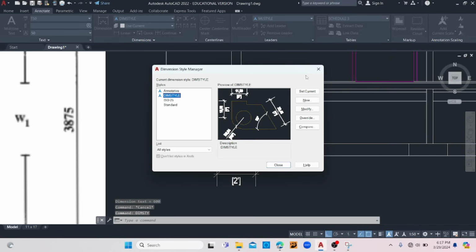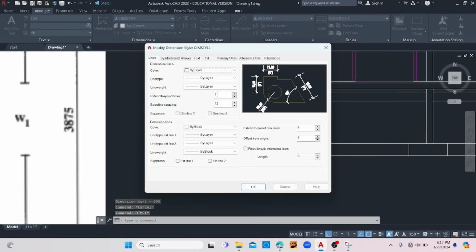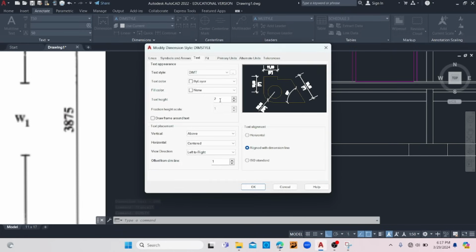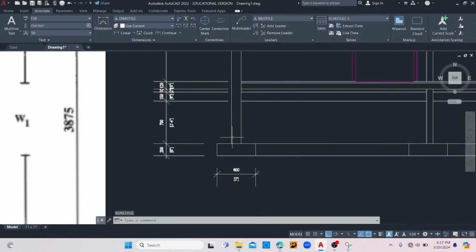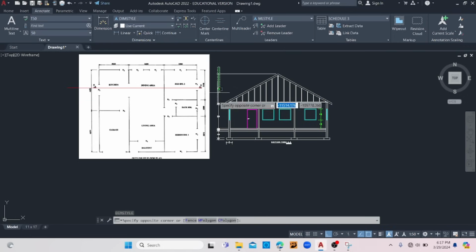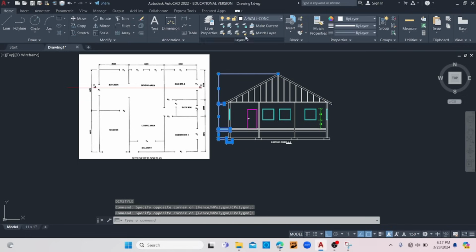I'm going to change the text height to something a bit smaller. So it's currently at 2. Let's make it 1. Set current, close that. Alright. Let's place these on our dimension layer. Alright, now once these are on our dimension layer, that's pretty much done and dusted. I don't think I'm going to capture too many dimensions because they don't act so much.